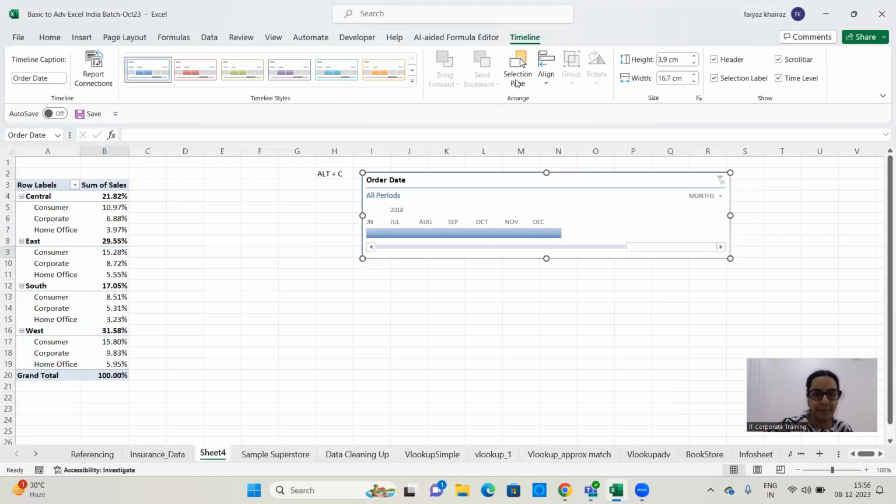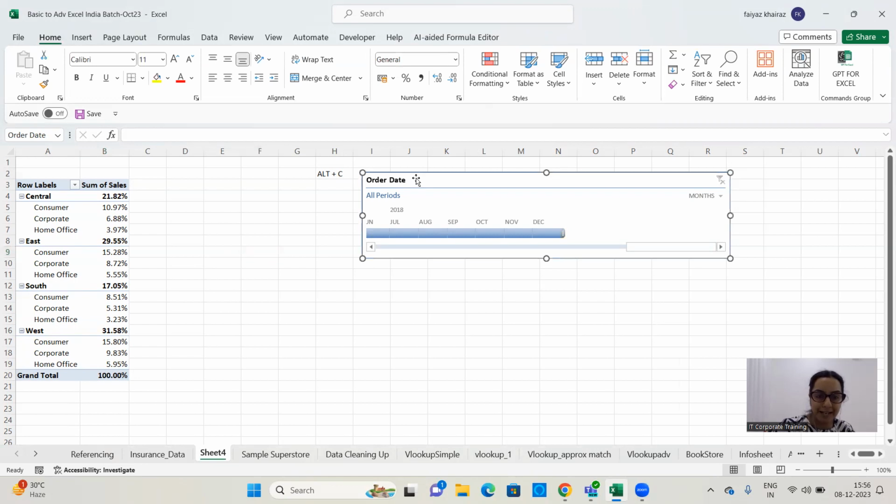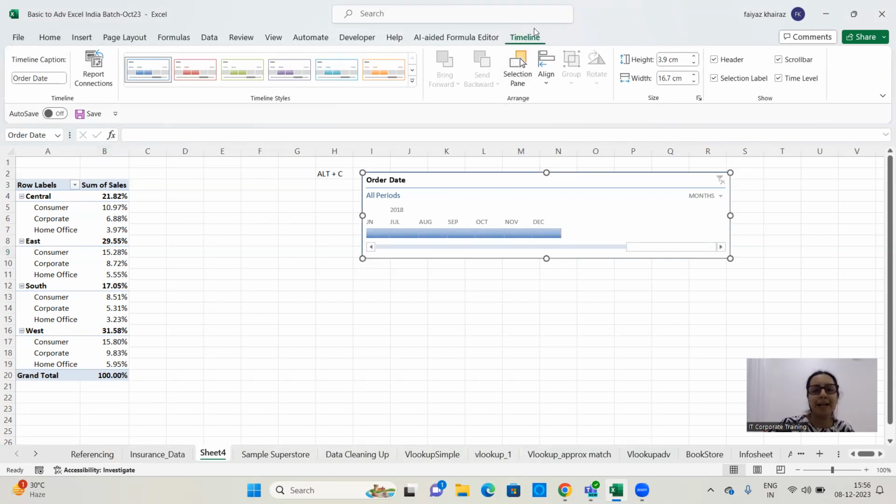If you see, the timeline slicer tab is active now. So when the timeline is selected, you will see the timeline tab active here, just as when the slicer was selected, the slicer tab was active here. Under timeline caption, you can change the order date to any other caption that you would like to apply to your data.